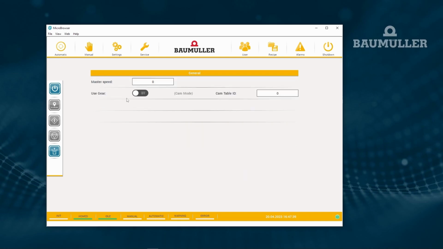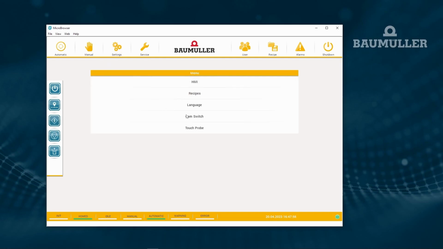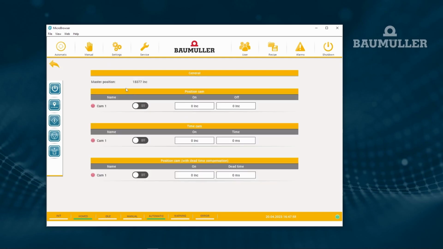So first we let the master run with 10 increments per cycle, use a gear, and let's switch on our drive, homing, and let's start. So now if we go to the cam switch page, we can see it's moving. The master is doing a linear movement. And so let's try the first cam.